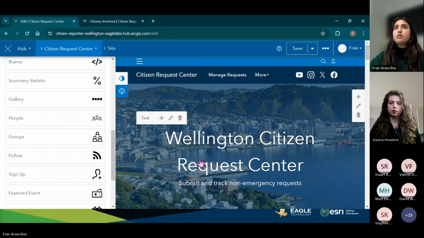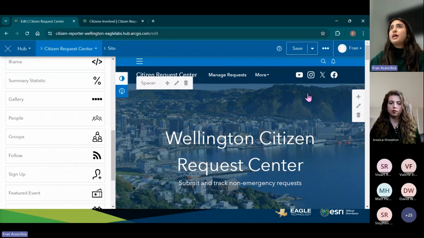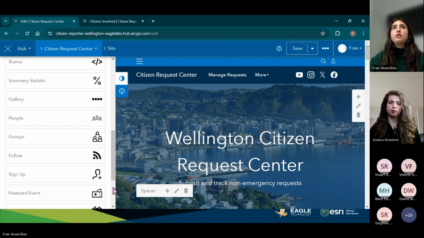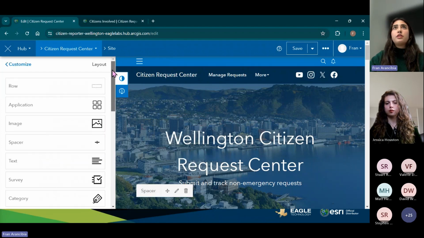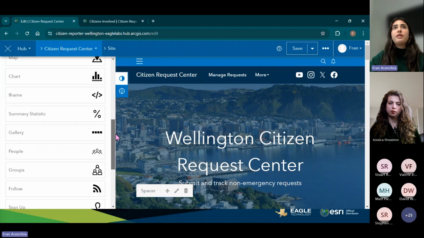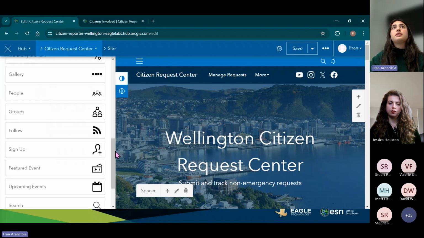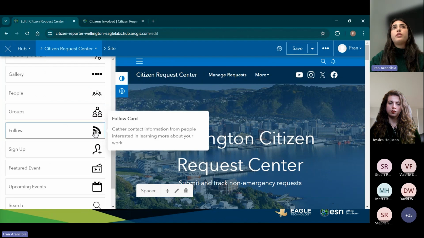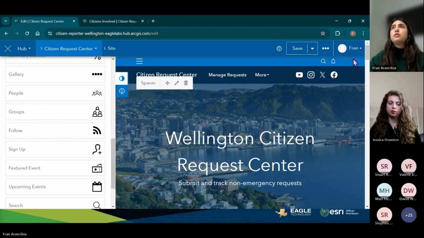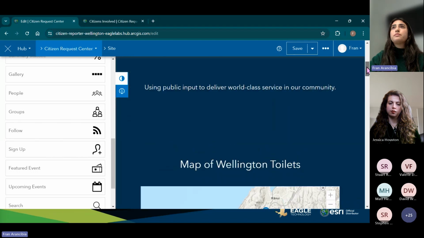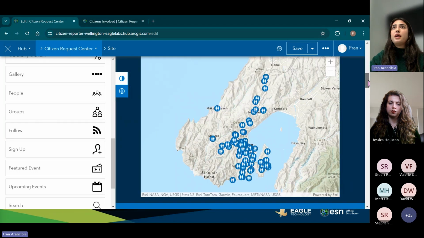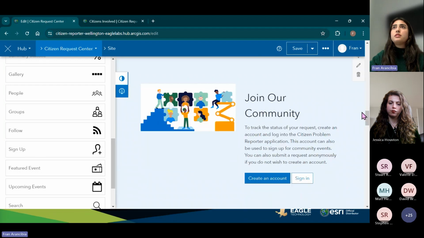Sweet. So now we're looking at the same site that we showed earlier, but with the premium version. As you can see here, these are your building blocks, and we have some additional cards that are not available in basic, like your groups card or your follow card and sign up. If I scroll down on my page, I see the map that I just added, and I see this row here, which has the sign up card, which invites members of the community to then create an account and join your initiative.